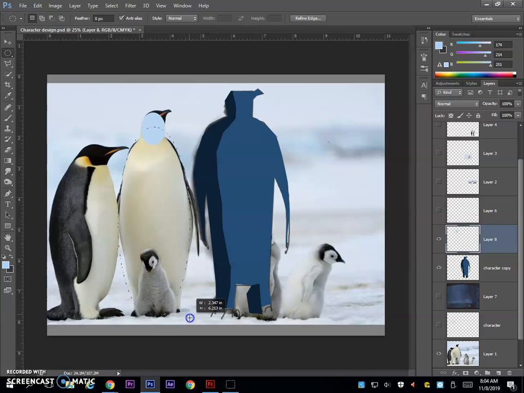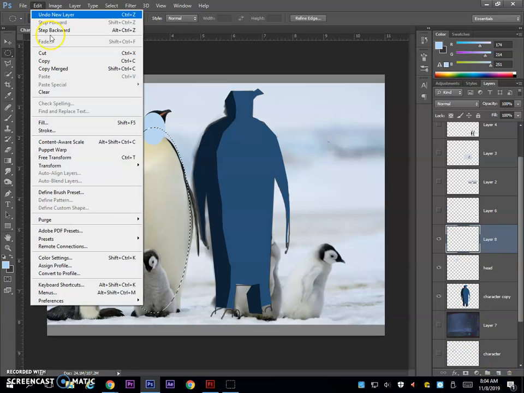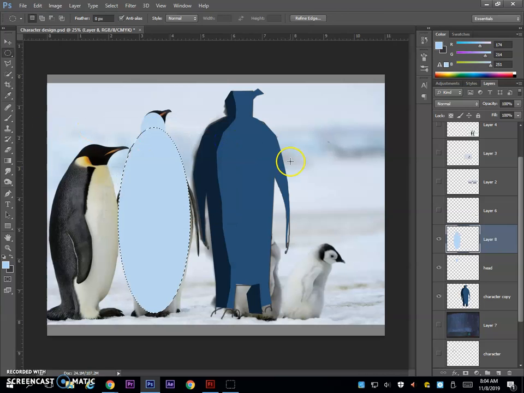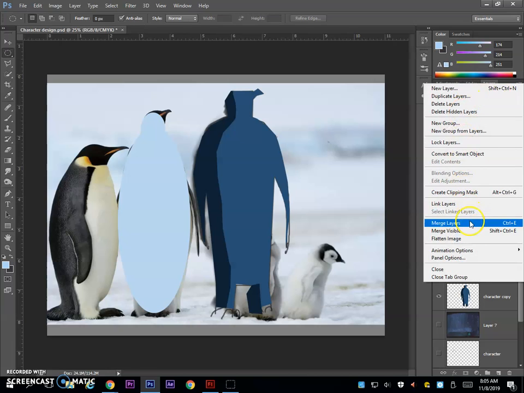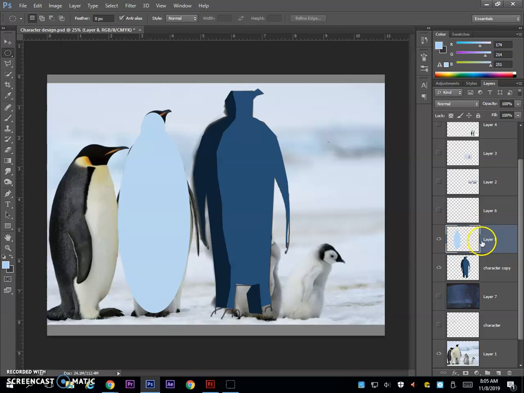So I'm just using the oval marquee tool here. And maybe I'll make a new layer. So maybe this will be the head layer. Maybe make a different layer for the body. And to get that nice lighter color belly, maybe I will merge these two layers. So I have the head and body together.